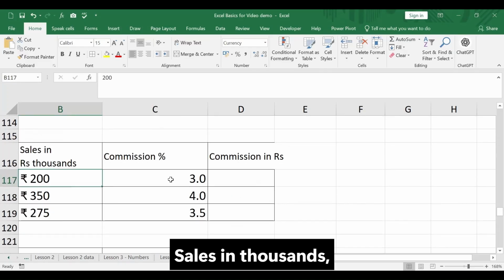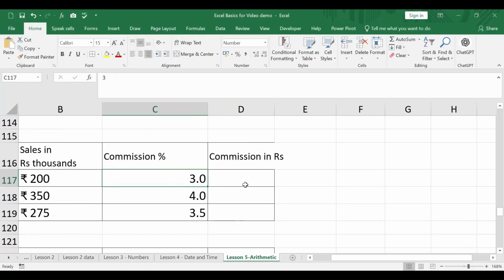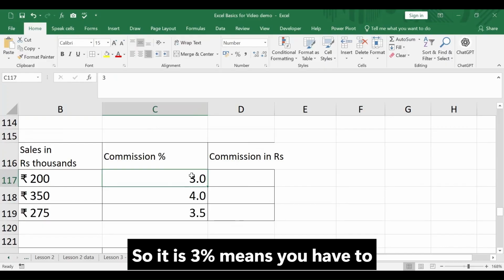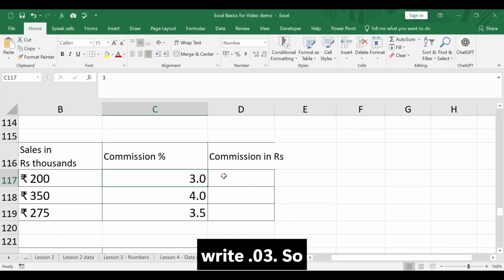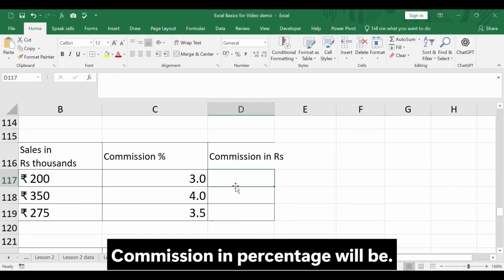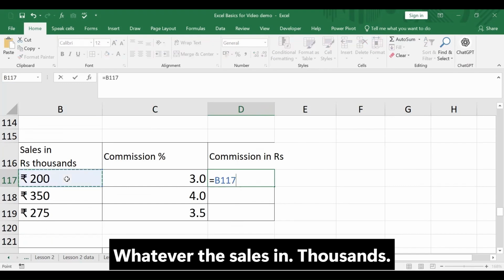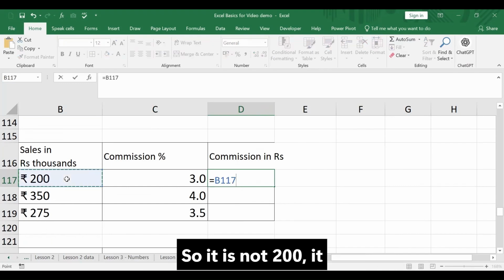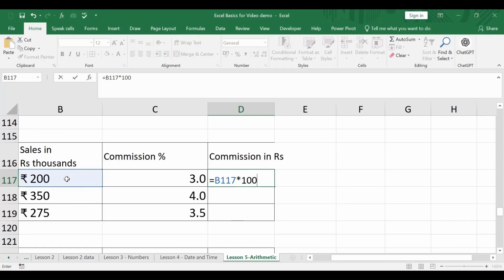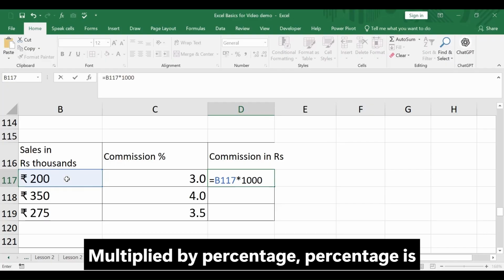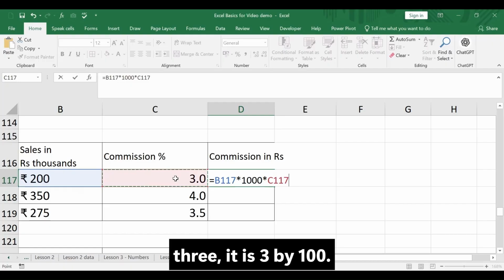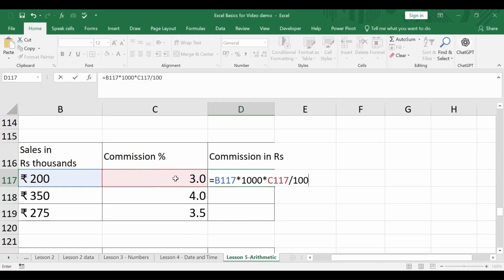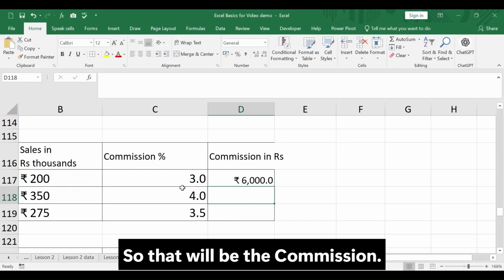Sales in thousands, commission 3%. So 3% means you have to divide by 100, or you have to write 0.03. So commission in percentage will be whatever the sales in thousands. So it is not 200, it is 200 into 1000, multiplied by percentage. Percentage is here, but this 3 is not 3, it is 3 by 100. So that will be the commission.